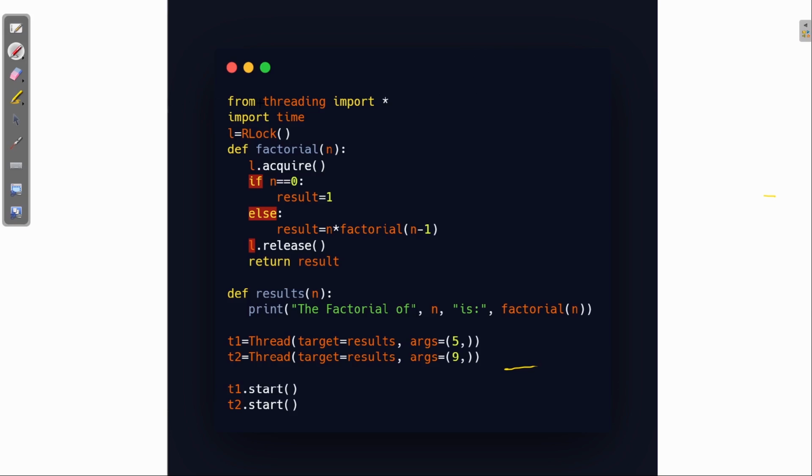So what we are doing here is importing all the attributes from the threading module, and time, and then creating an object of RLock. In the same way, l.acquire, then l.release. I'm using this factorial function. Recursion here means that inside this factorial method, I am calling the factorial method again by passing another parameter.